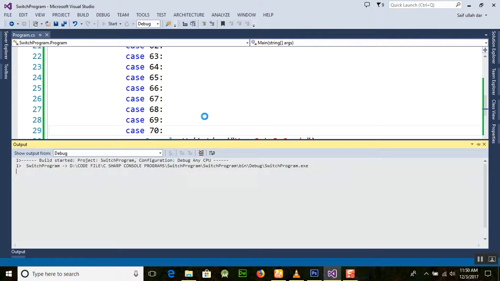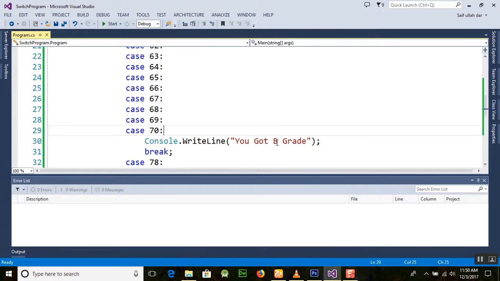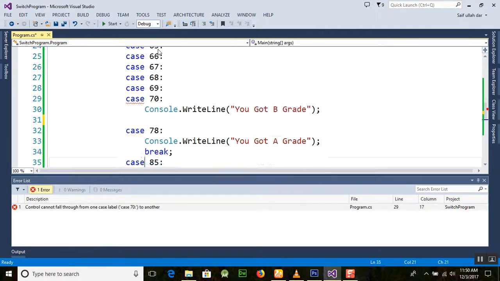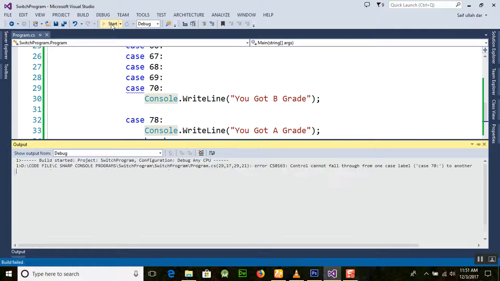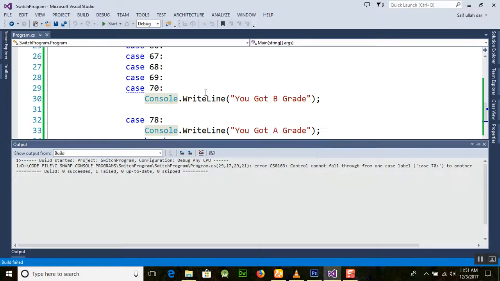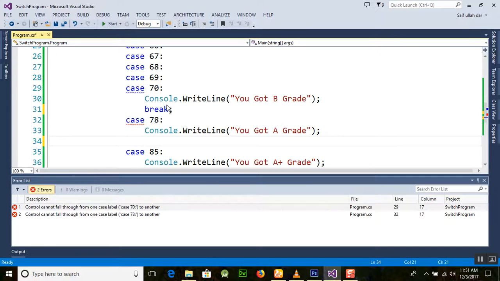Now if we enter 66, it will show the marks here. You got P grade. Similarly, you have to perform this with all. And one more thing, if you do not use the break statement, then we have two things here. You can see that there was an error at case 70. It will not build, but here once again you will perform the break statement. You can see that when we remove the break statement, it will give us the error.